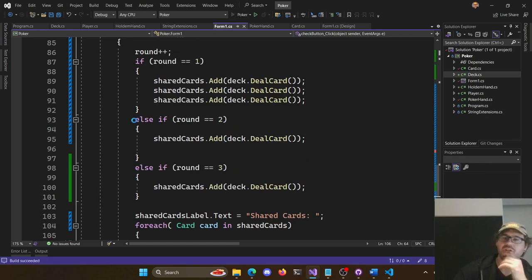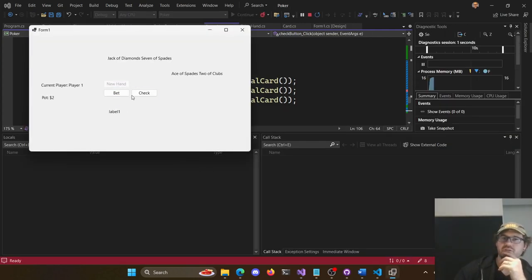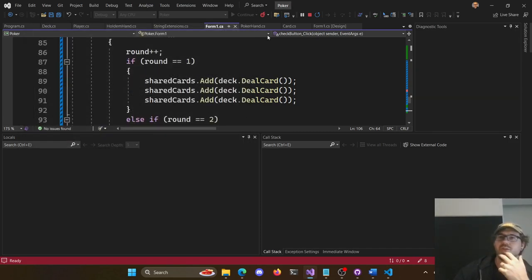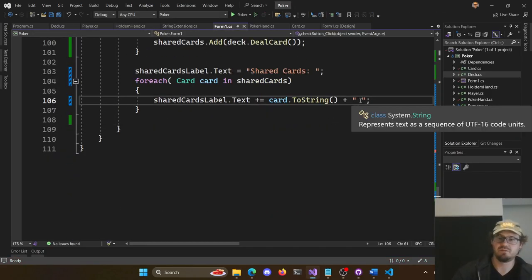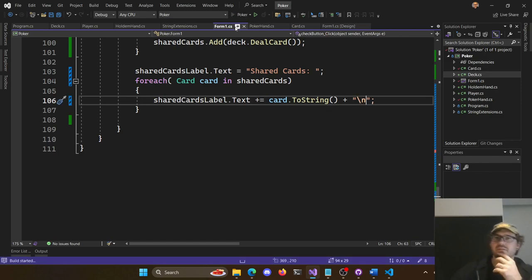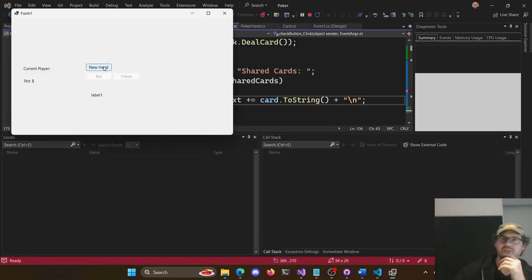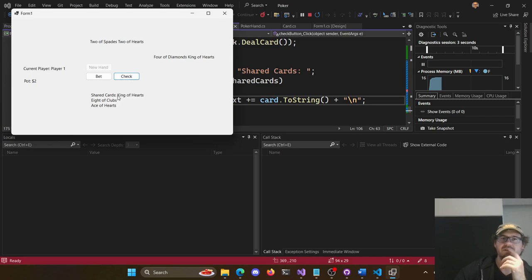So let's see if we can check. So we'll do a new hand, we'll check, we get some shared cards, we get another shared card. All right, it gets a little ugly. Maybe we should do new lines then, instead of spaces, because that gets a little long here. So. King of hearts, 8 of clubs, queen of diamonds, king of clubs, and then nothing, right? Because we only said if the round is 1, 2, or 3, right? So I can click checking it all I want, it just won't do anything for me, which is probably fine, right? So it essentially goes to the next round.